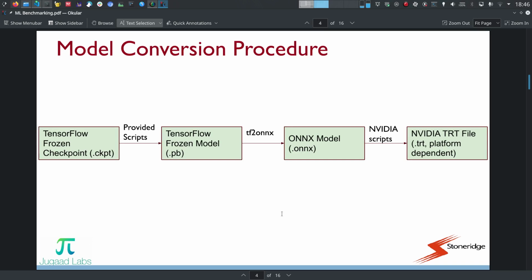So this is the model conversion procedure. For the LaneNet model, we have a frozen checkpoint, so it's a .ckpt file. Using some scripts we can change this to a frozen model file with a .pb extension. Then there's a tool called tf2ONNX which converts this to the ML exchange format called ONNX, which can be used for converting it to several other formats. And then using some NVIDIA scripts, we can convert this to a TRT file.